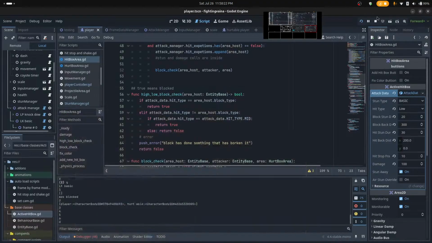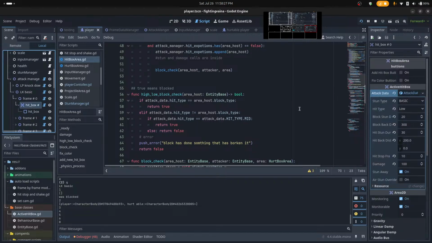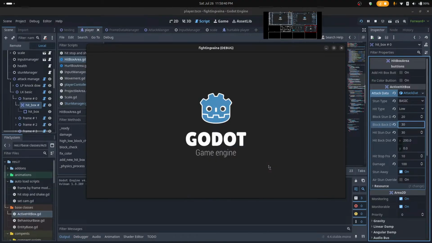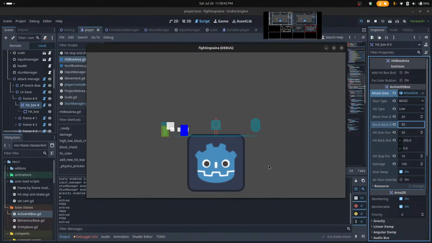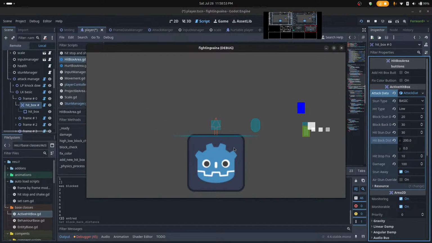No, okay. Why the hell is it moving so far? It's only 200 for the distance. That's because the block back distance is 300. Okay. That is not saved. Okay. Now return to it.